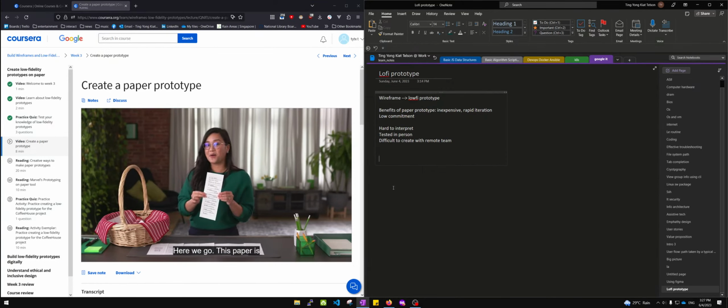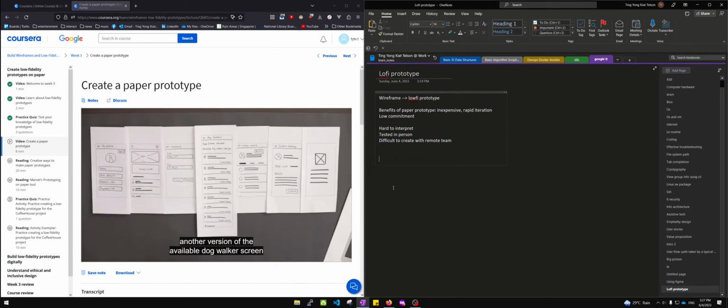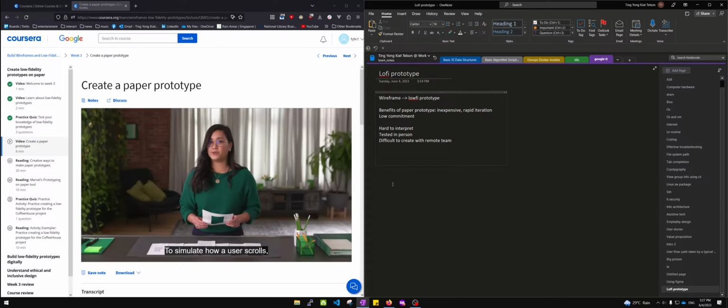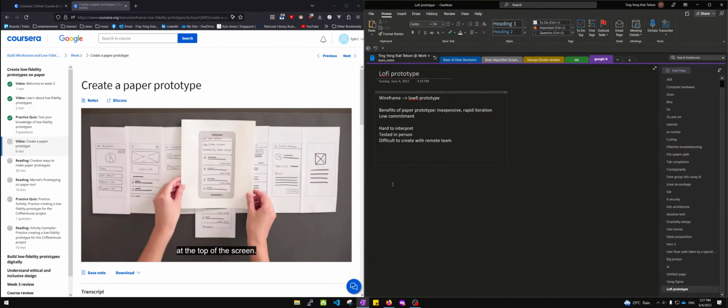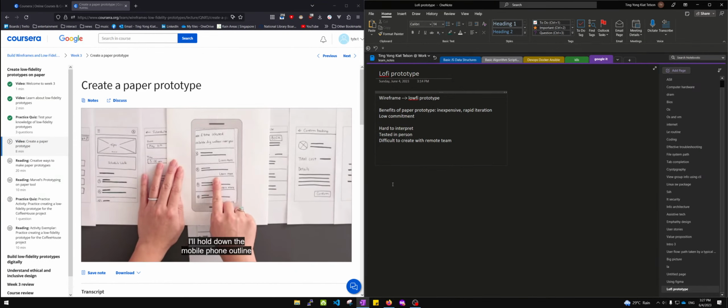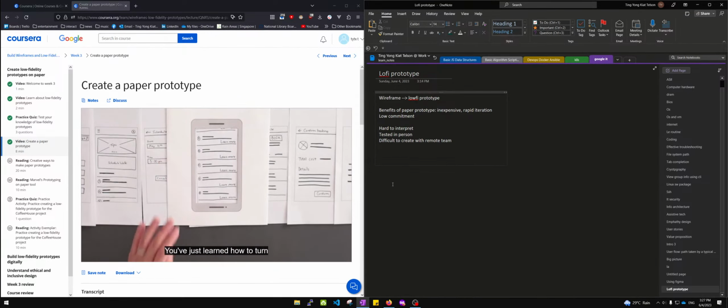Here we go. This paper is another version of the available dog walker screen that I made earlier. It's a long list of many dog walkers, which is what a user would likely experience in the real app. To simulate how a user scrolls, we place the mobile phone outline at the top of the screen. I'll hold down the mobile phone outline and slowly scroll through the long screen using my finger. And there you go. You've just learned how to turn a paper wireframe into a lo-fi paper prototype.